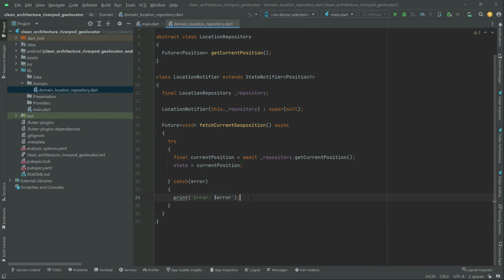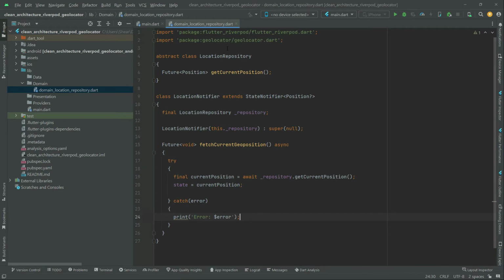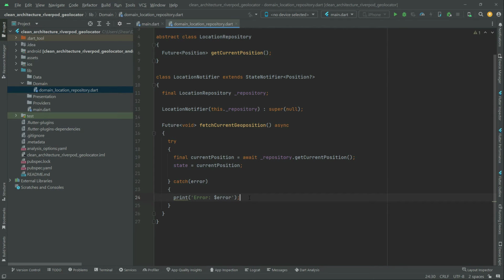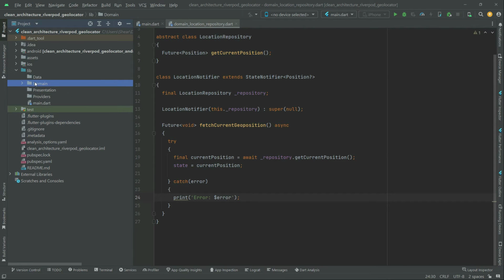And that's all for the dart file by the name domain location repository. Now right after that we will close that directory by the name domain. We are done with that, and we will go towards data over here.